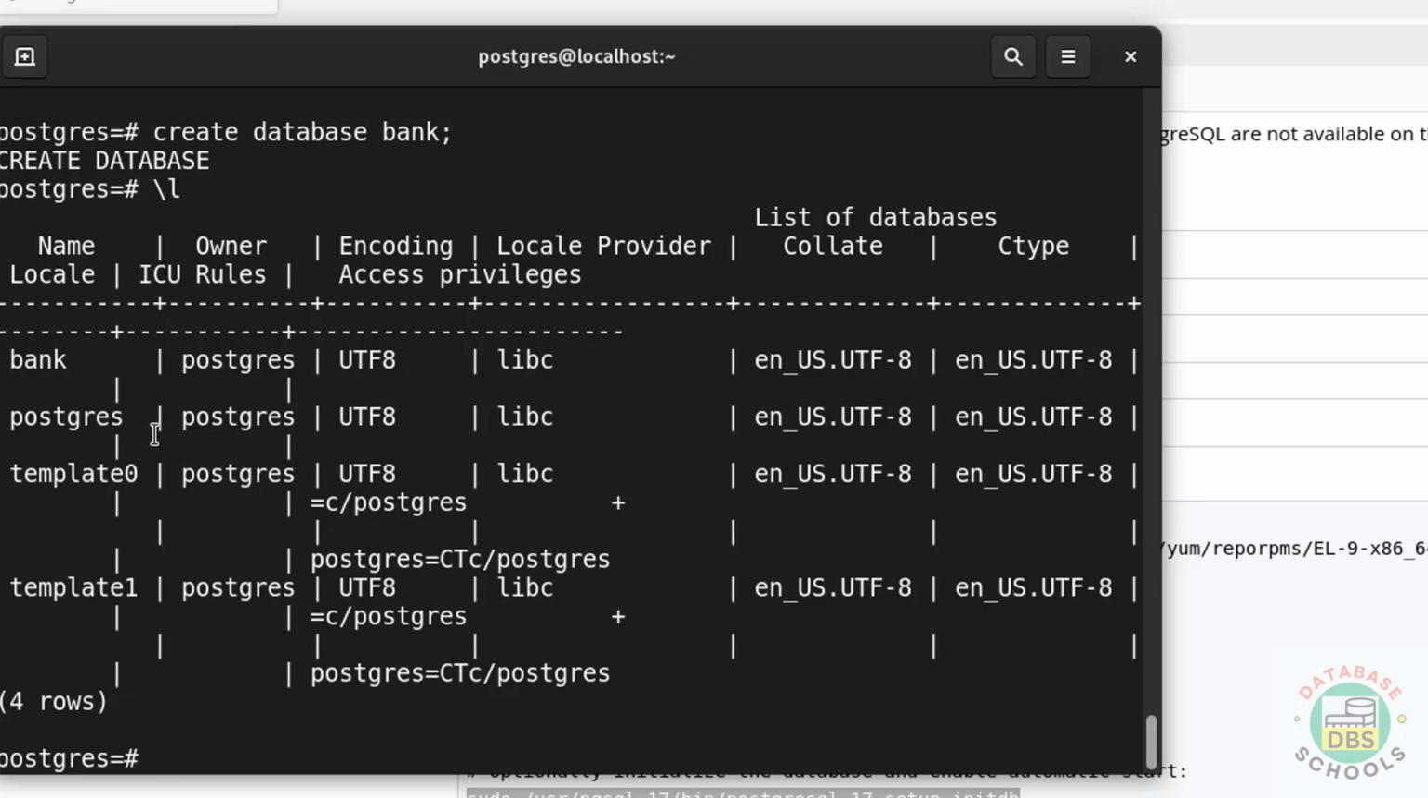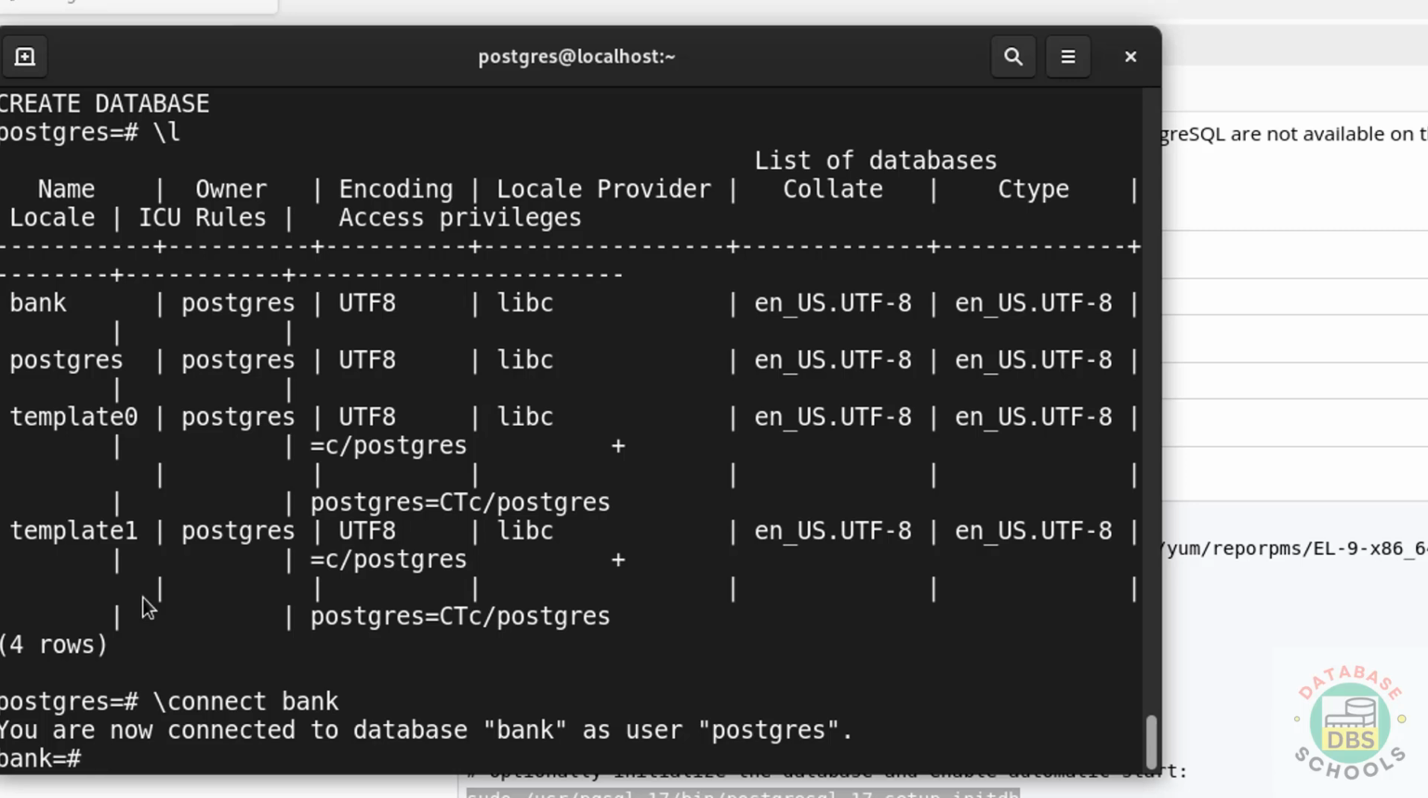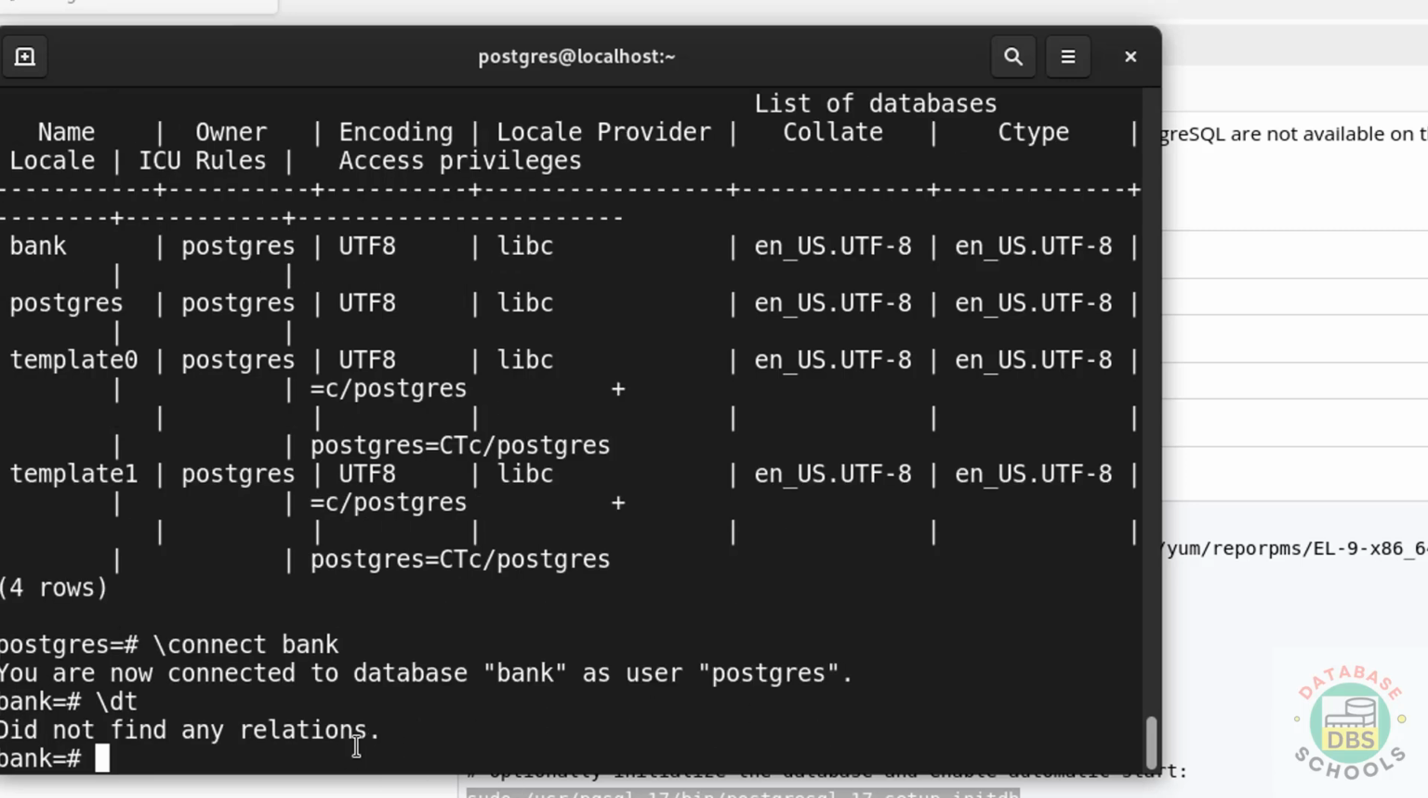Let us switch to this database and create a table. \c or \connect. Then we have to provide the database name. \c or \connect, either is fine. See, you are now connected to database bank as user postgres. Now verify list of tables. See, we don't have any tables. The commands that start with \ are called meta commands. So create a table.